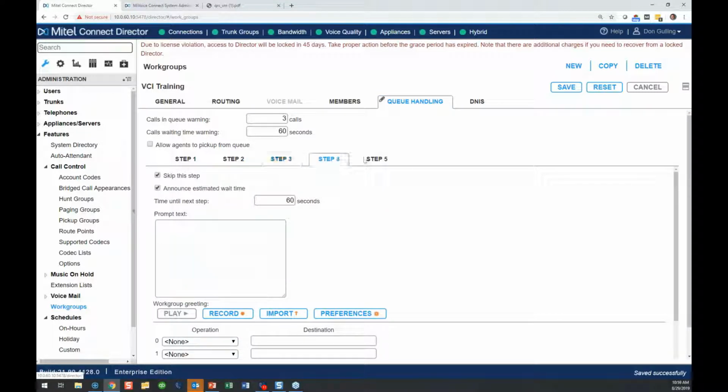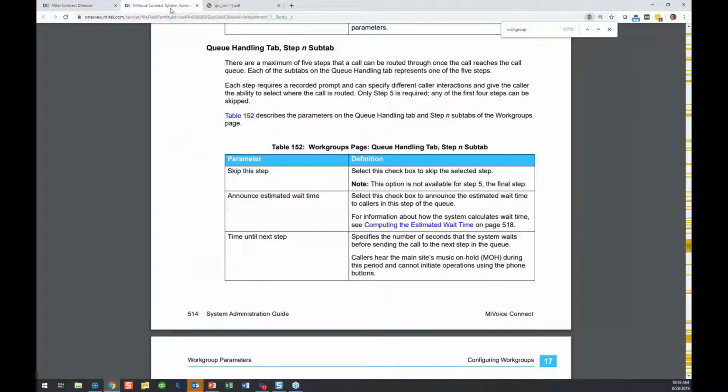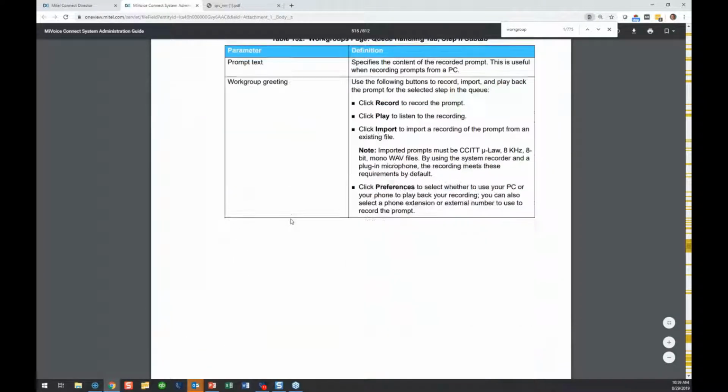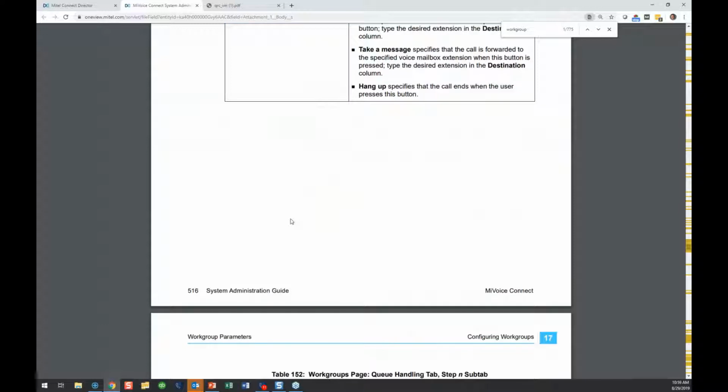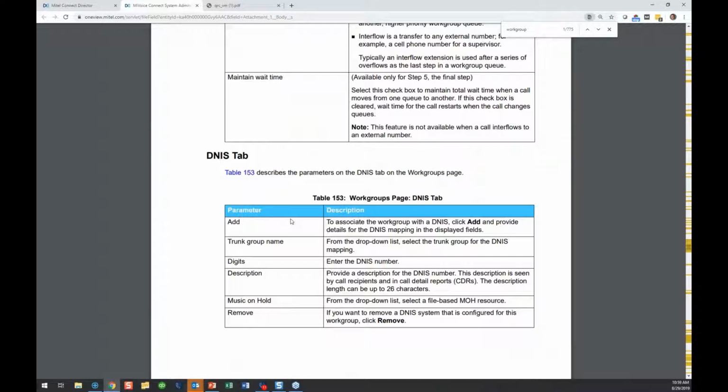Step number 3 and 4, I'm skipping. Step number 5 is not skipped. It's always the last prompt message, and here's what I'm going to do there. Usually I'm going to loop it back to number 1. Overflow, interflow is an option to overflow from one work group to another work group and continue to maintain their wait time, so that if I overflow to another group, the person doesn't lose their position in queue and so on. Just remember, a lot of these options can be tricky, and they can accidentally blow up on you. So I'd highly recommend either consulting with us or giving this a once over, doing it in test mode, and then once you've tested and verified it's working the way you want, roll it out into production.